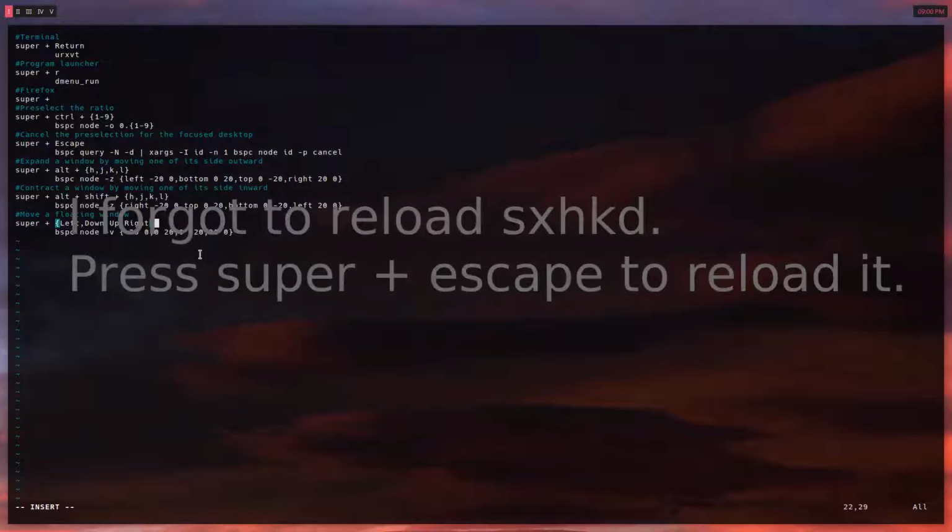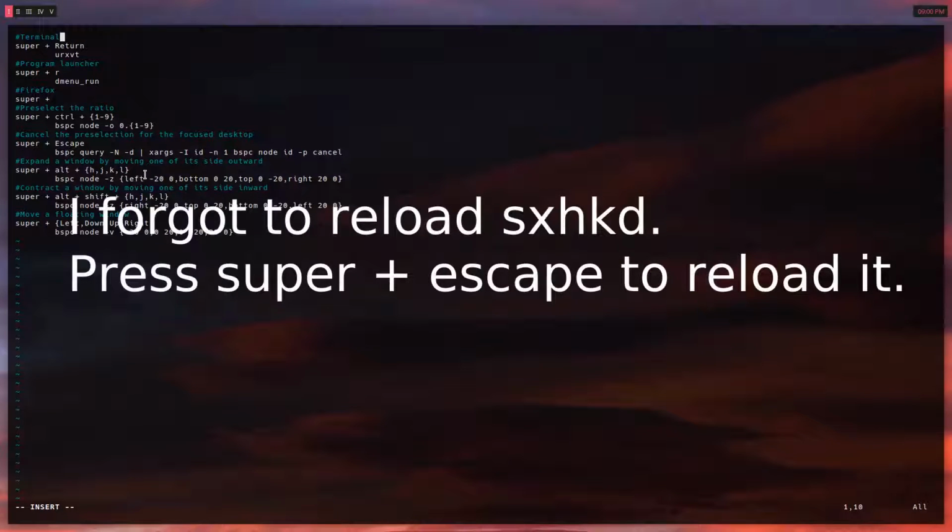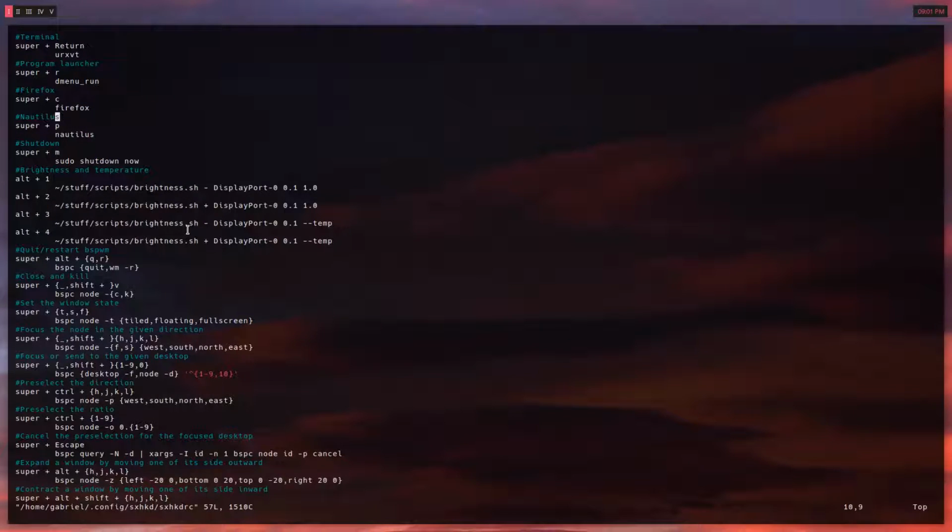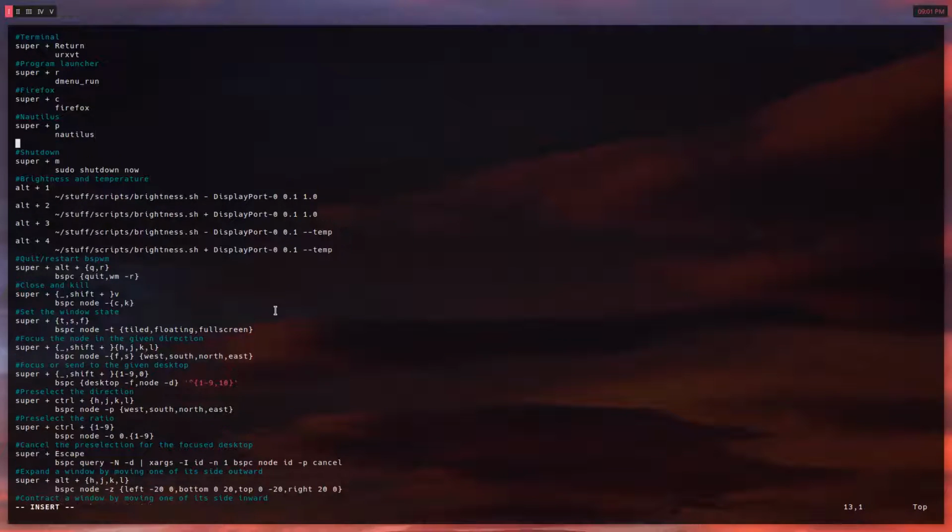Okay, I think I have something else. Oh, what the heck? Sorry about that. Okay, but yeah, it's really, really easy to create a new shortcut for sxhkd. It's always good to have a comment just so you don't forget what it is.